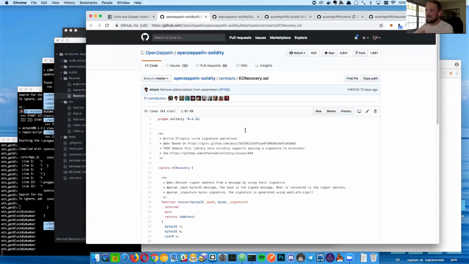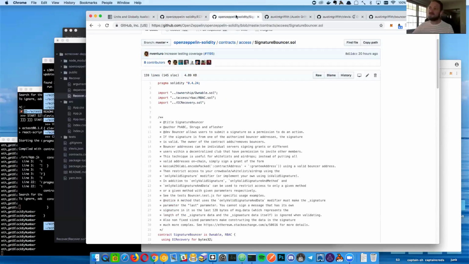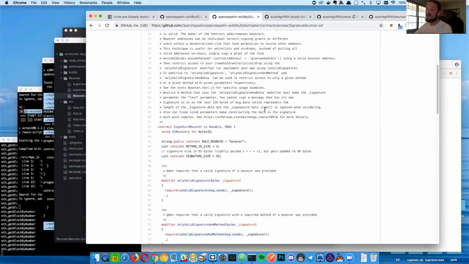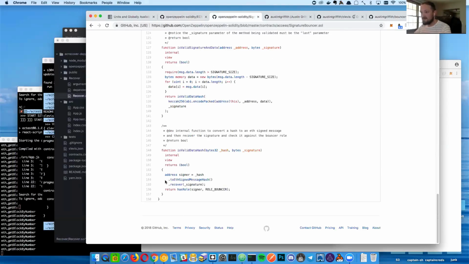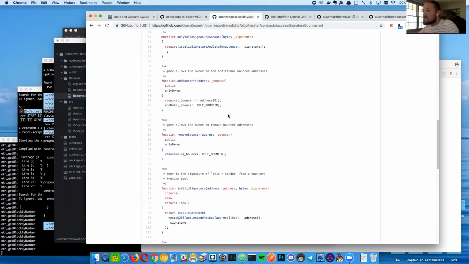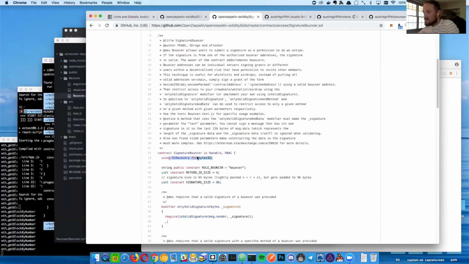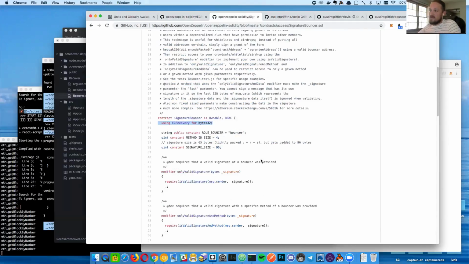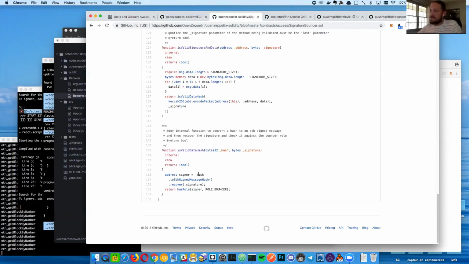But thanks to Zeppelin, we can just use their library. And if you need an example of how to use it, you can jump over to the signature bouncer, which uses it all over here. But this is kind of the key right here. So we're getting the address by taking some hash. First we have to say something like use EC recover for bytes32. And once we're using EC recover for bytes32, then we can take this bytes32 that comes in, do a toEthSignedMessage, which adds that string to it, and then do a recover, which we pass the signature into, and what comes out of that is the signer.